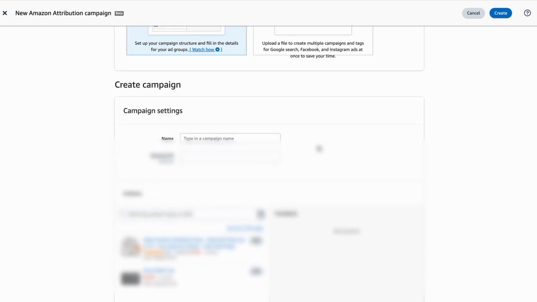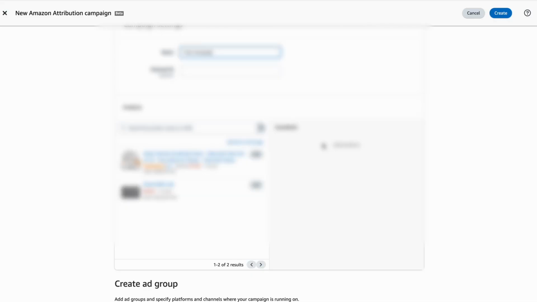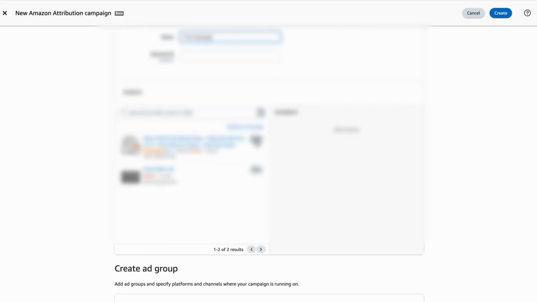Now, firstly, I want to define my campaign name. So over here, I would define my campaign name as test campaign. But in your case, when you are defining your campaign, be very clear, as in you can mention if it is top of the funnel or bottom of the funnel. You can name it in such a way that you are able to understand what campaign you are referring to. And then once you scroll down, you can also select the product that you want to advertise.